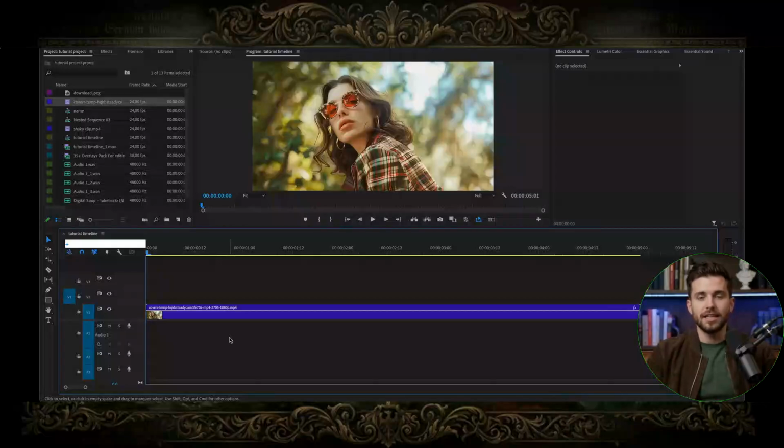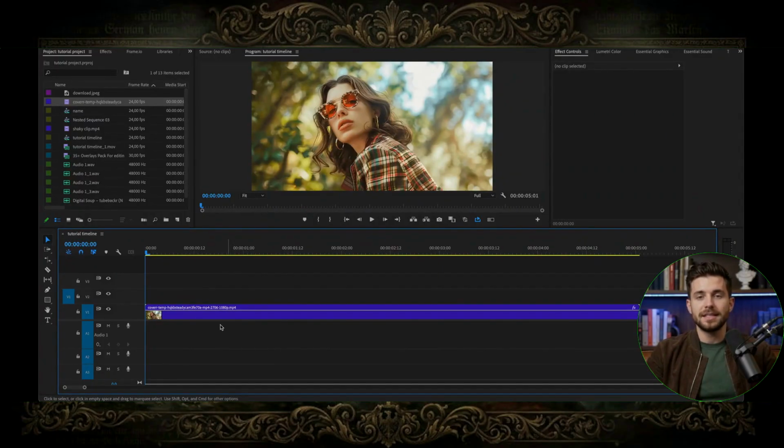Welcome to JH. In this guide, I will demonstrate how to create a fade to white effect using Premiere Pro. It is a very straightforward process.